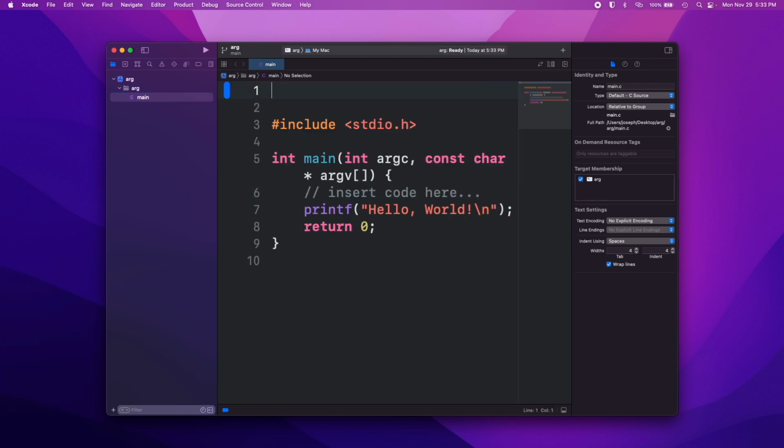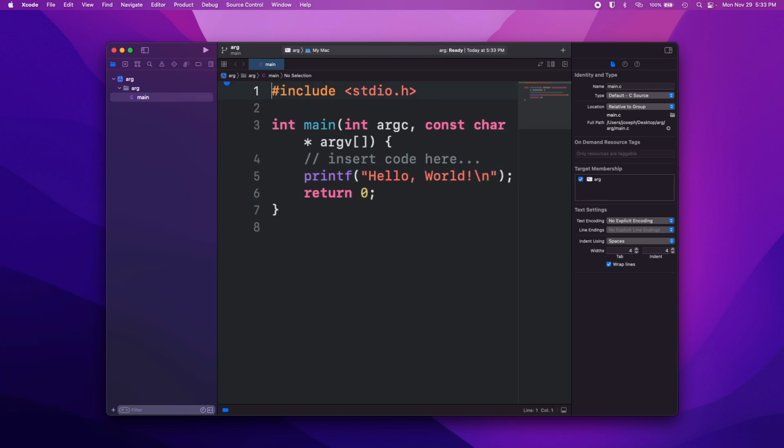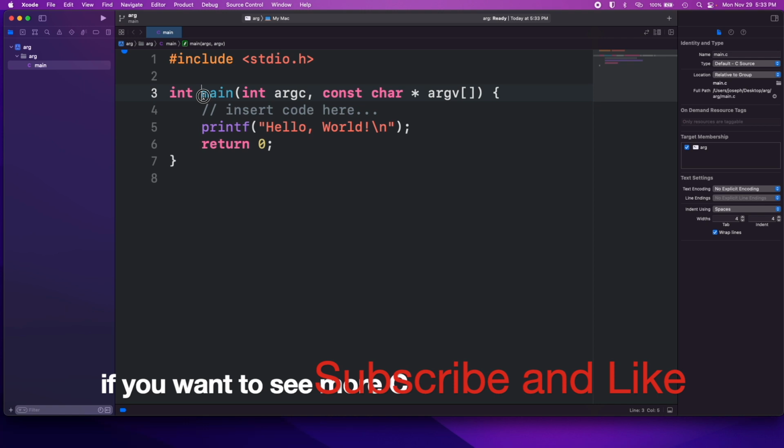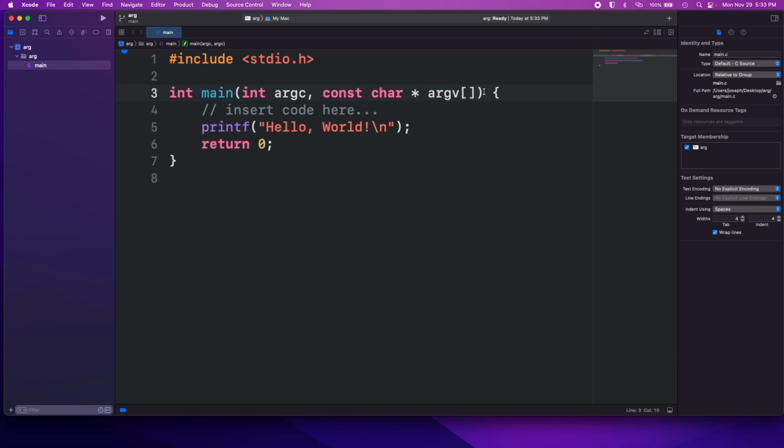And it actually created what we need to pass in arguments already. These are the two arguments that we need in our main function in order to accept arguments into our C program. So we can run this program right now and it'll work just fine. You don't need to pass in arguments.